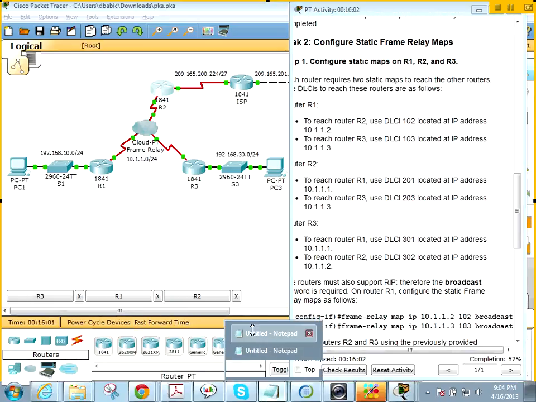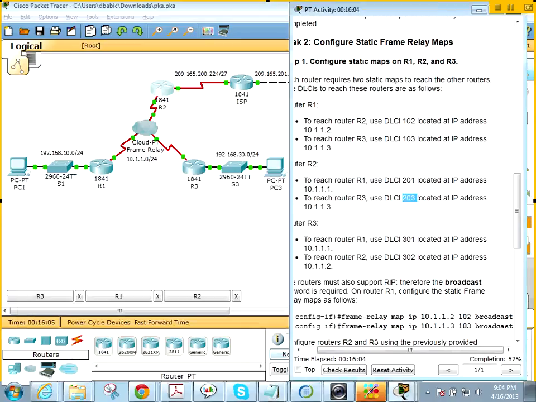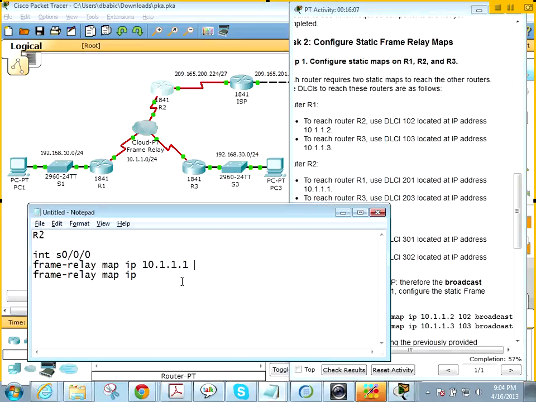So in my notepad, I'm going to have a frame relay map 10.1.1.1, and then DLCI number 201, and then the broadcast keyword at the end. If you want to wipe it out, you can just put a no in front. And then the second frame relay map is going to be to reach router 3.